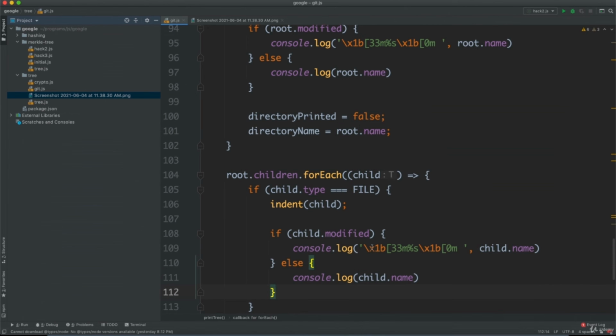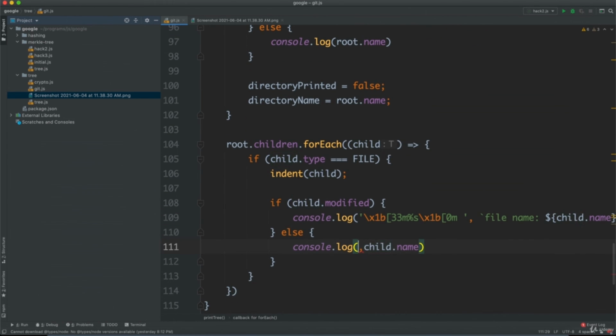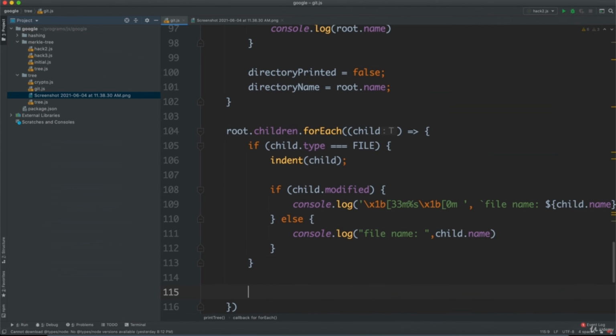For the file name alone, what I'm going to do is print it with the string called file name. So I'm going to put something like this: file name of yellow color, else it's just a simple string of file name. And this is the code for printing the child.